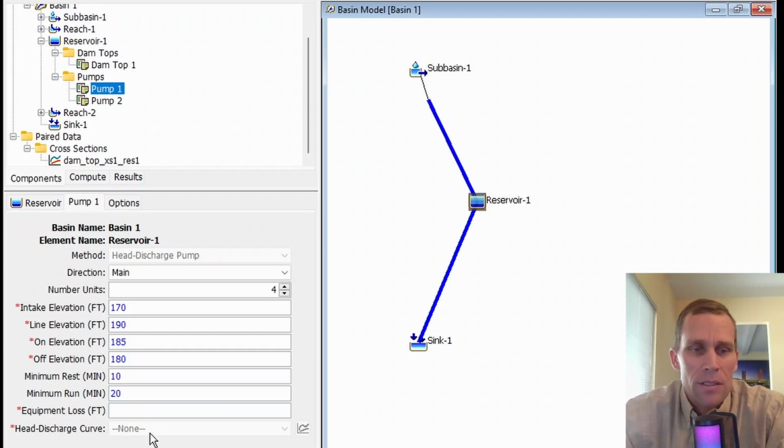The next field here is equipment loss. This is the energy loss between the intake and the discharge points. This includes the intake structure, the outtake structure, any major losses, minor losses, and also any head loss through the pump itself. So it just gives us a constant value to type in, I suppose.